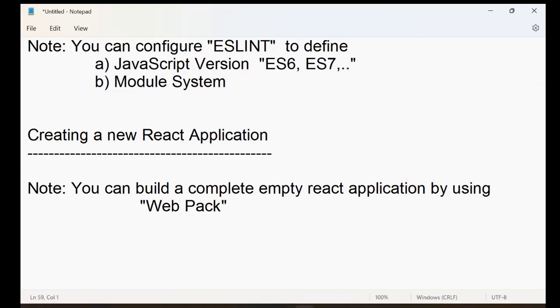So by using Webpack, you can build a complete React application. You can build a complete React application by using this Webpack, but everything you have to manually define. That means you have to set up the compiler, you have to set up the library, you have to set up the module system, you have to set up the JavaScript version, everything manually.